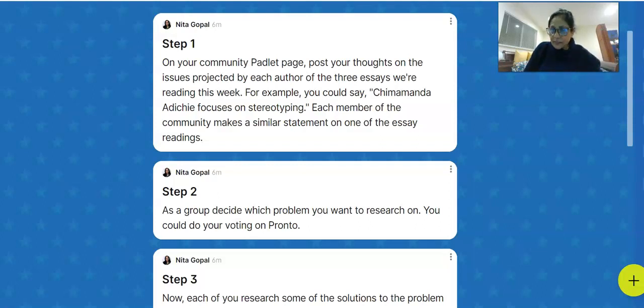I'm laying out some steps here again. I'm hoping this will make things a little bit easier on you. Step one, on your community Padlet page. As you know, every community or every group has its own Padlet page that has been created for you. The group that is in the Canvas class also is a group in Pronto so that you can message each other far more easily, correct? So that's everything has been done.